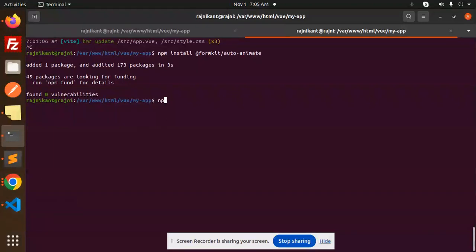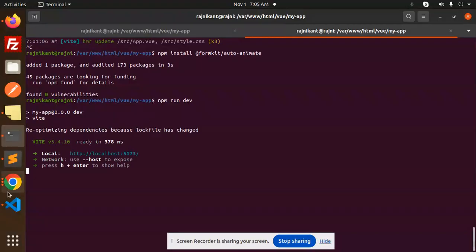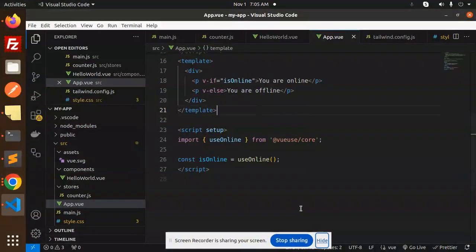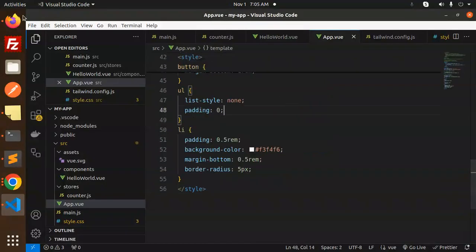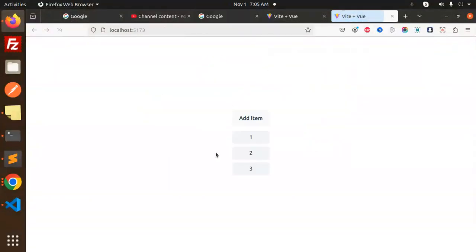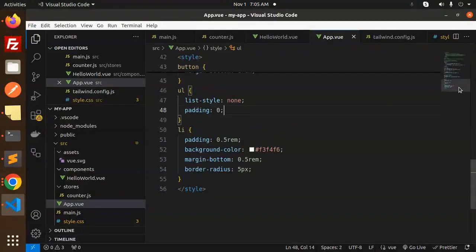So let's run npm run dev. Okay, let's hide this and go and check. You can see the animations, how smooth it is. Okay, so this is how we have added the animations.